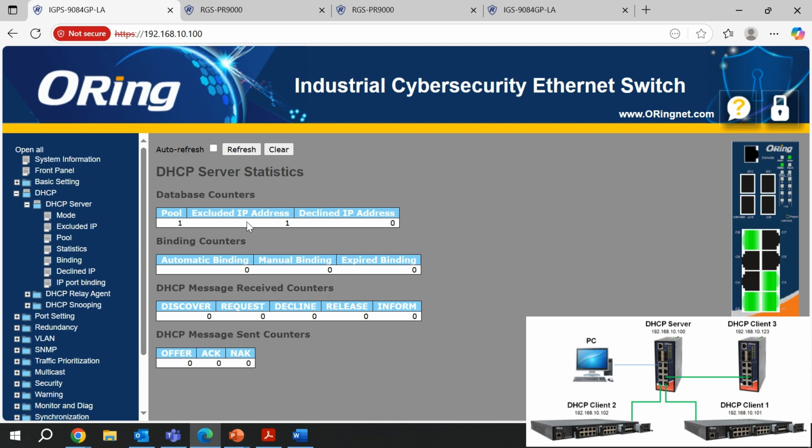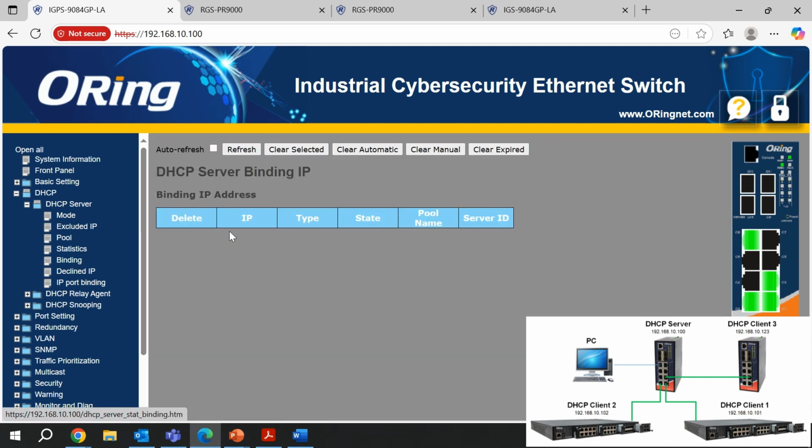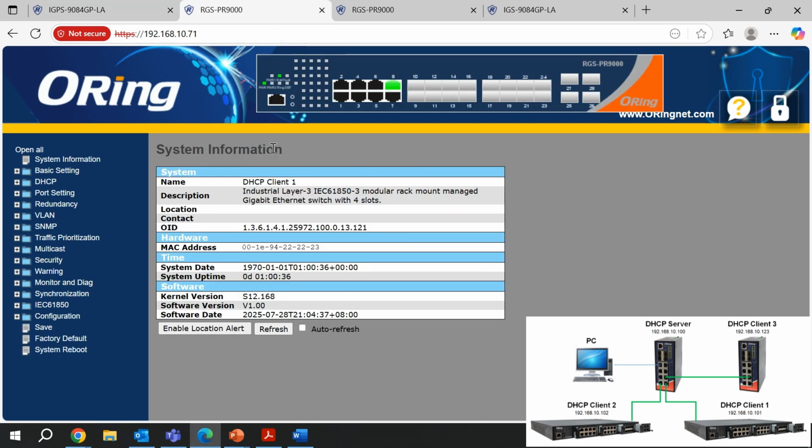Now, if we go to the statistics page, we can already see 1 DHCP pool created and 1 excluded IP range. If we check the binding page, it's still empty, because no clients have requested IPs yet. So now the DHCP server is ready. Let's move to the DHCP client 1 switch.